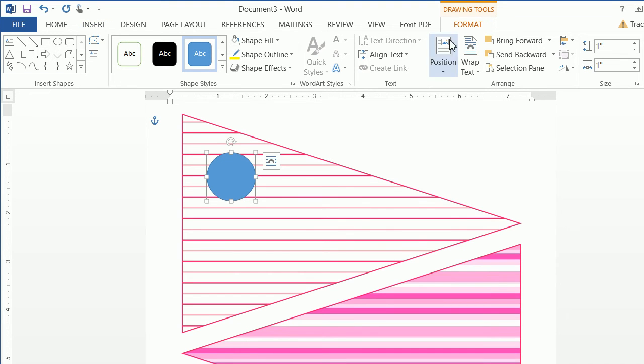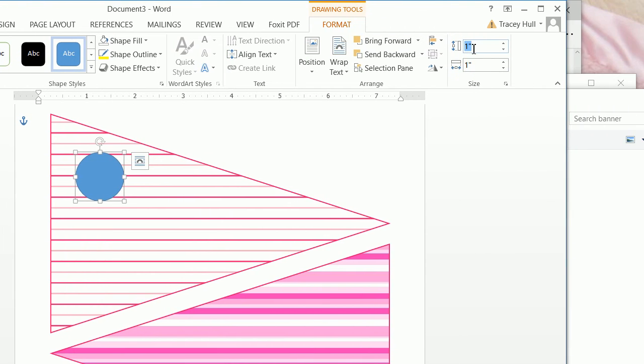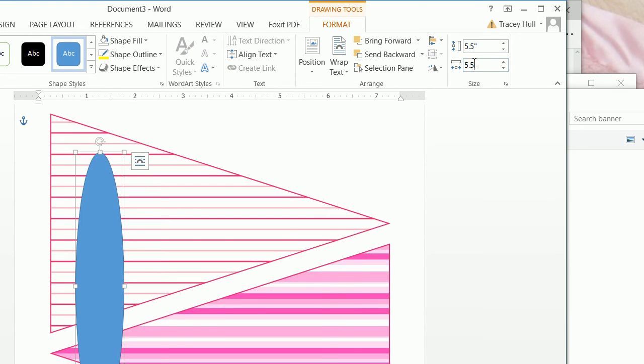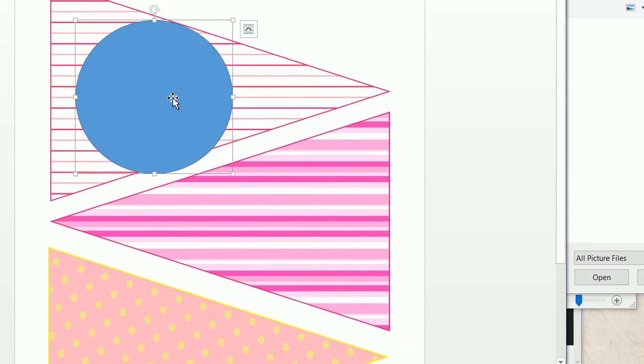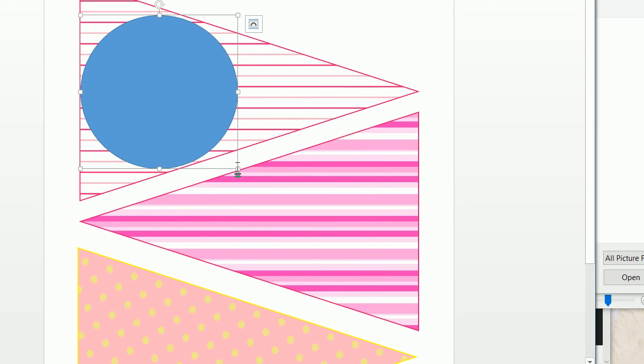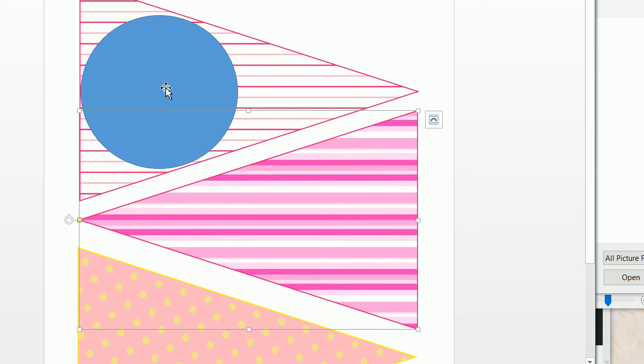And let's go ahead and make this circle 5.5 by 5.5. Oop, that's a little big. Let's go ahead and make that much smaller. Let's go ahead and fit that in there. Oops.